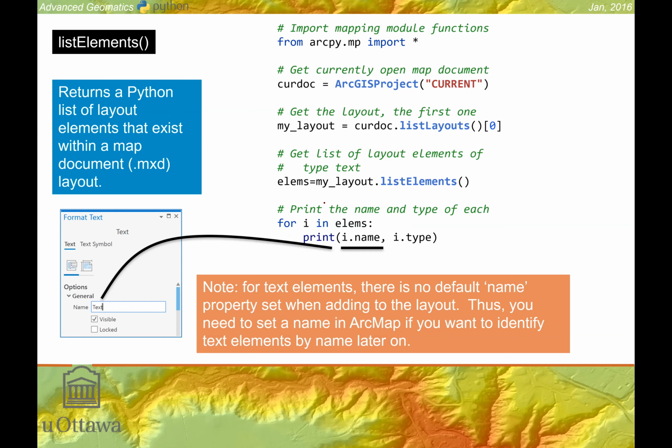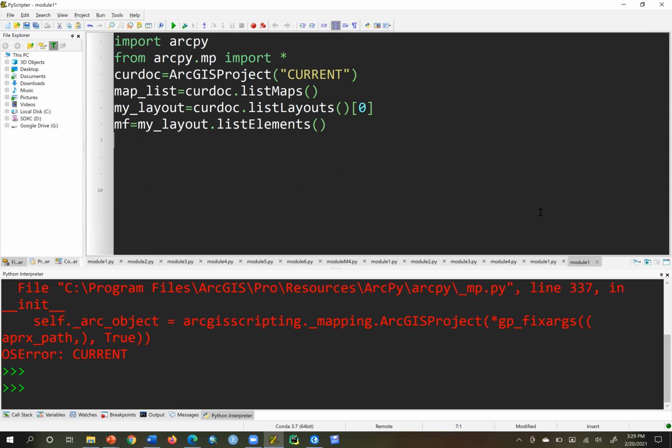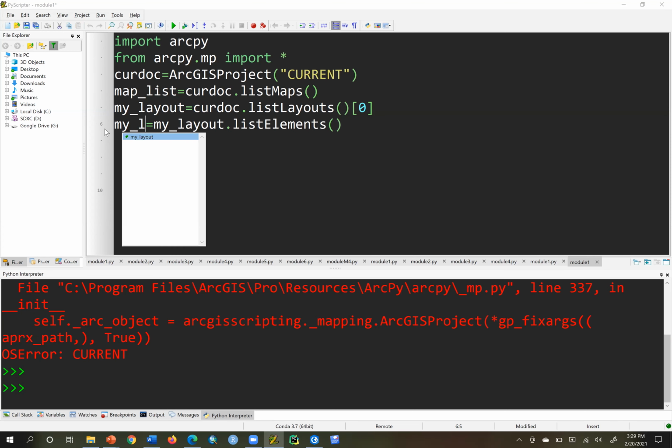For working with other elements, such as text elements on the layout, we have to use the list elements method of the layout. And here, for example, I'm just listing all the elements, and then I'm going through and printing the name and type of each one. So we have the list elements up here, map frame element, but I may want to just list all elements on the layout and then have flow control to work with them, for example. And when I'm just working with a layout, I don't need that. So I'll also call this my layout now, like so.